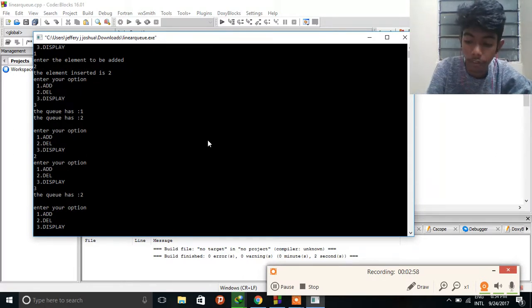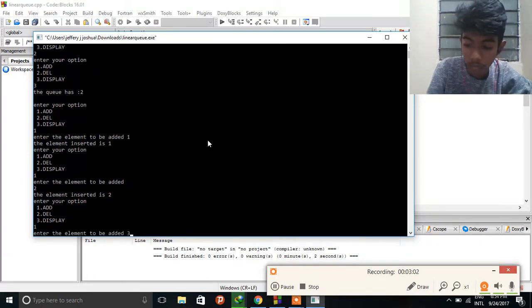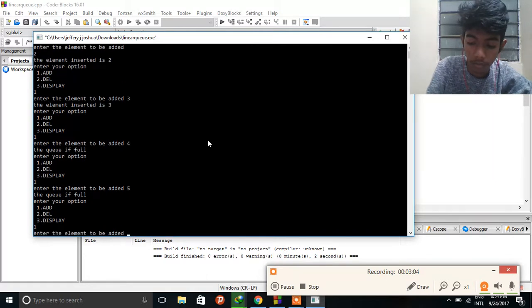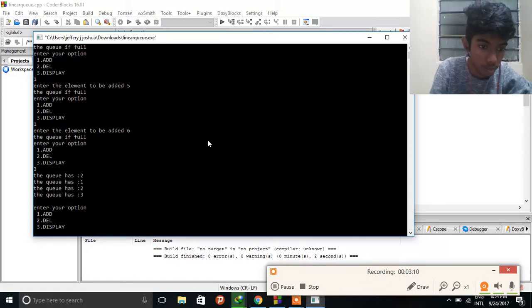I will try to fill it up. It says the queue is full, which means I can put only 5. So we will see what these 5 elements are: 2, 1, 2, 3, like this.